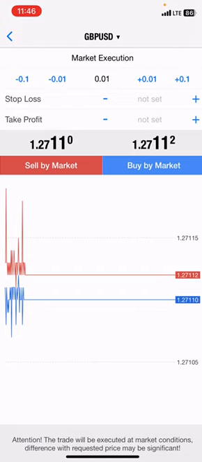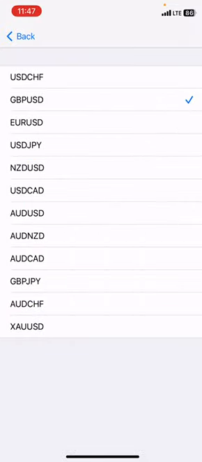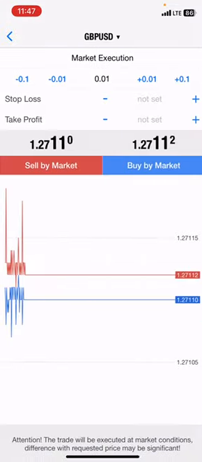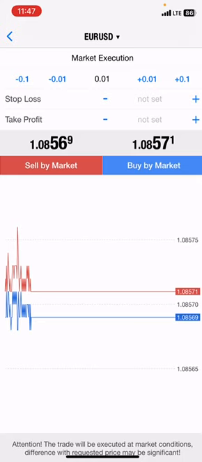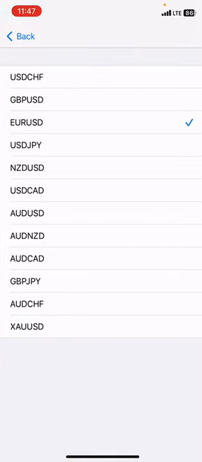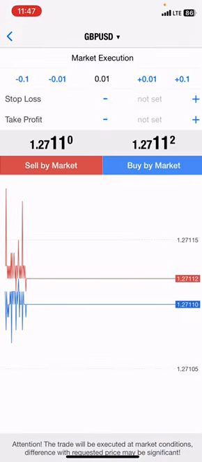So you can see the market execution at the top under the GBP USD. If you want to change your currency pair from GBP USD to another, you click on the GBP USD. You can see you can toggle on another currency pair. It has changed to Euro USD. So this is market execution.